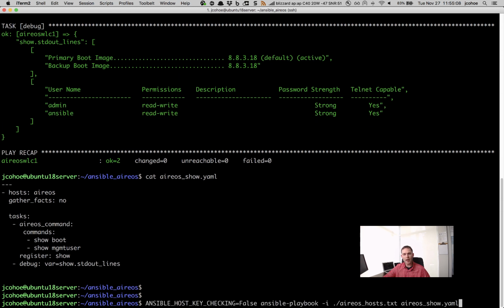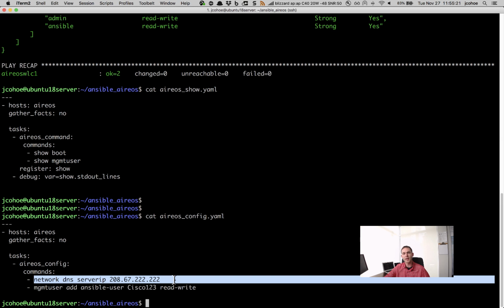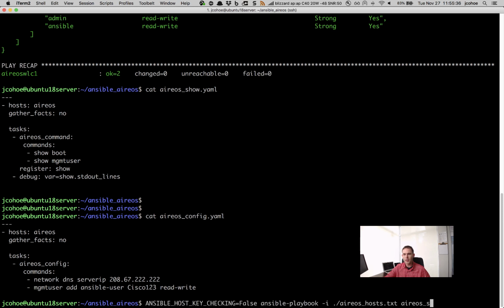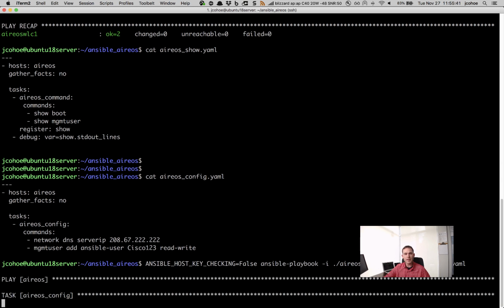So let's go ahead now and take a look at what we're going to configure on here. So if we take a look at the AireOS config.yaml file, we can see that I'm setting two configuration parameters here. I'm setting the network DNS server IP so that my controller can resolve some DNS names. And then in this case, I'm going to be adding another user here. So I'm going to be adding a user with the username Ansible user. So if I go and run this now, change it from executing the show to the config YAML file, we'll execute this and we should see an additional user be created here.